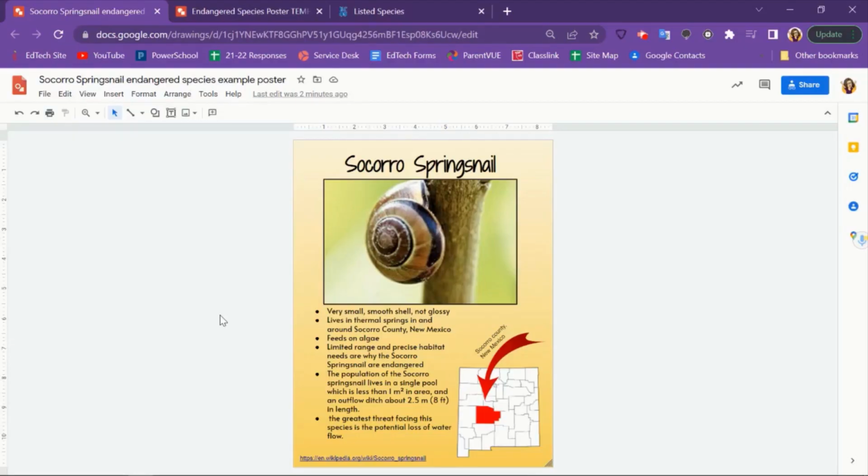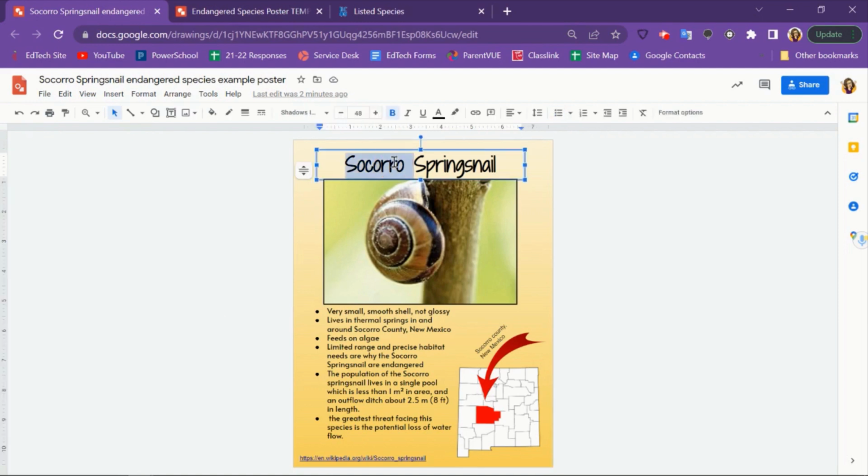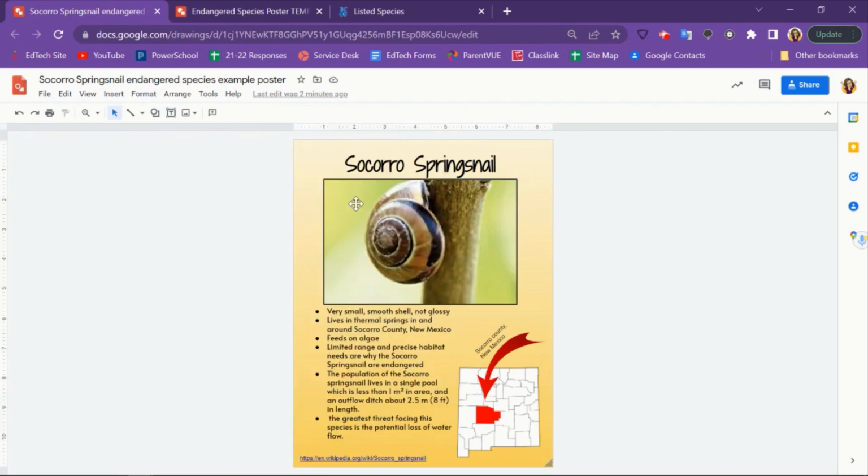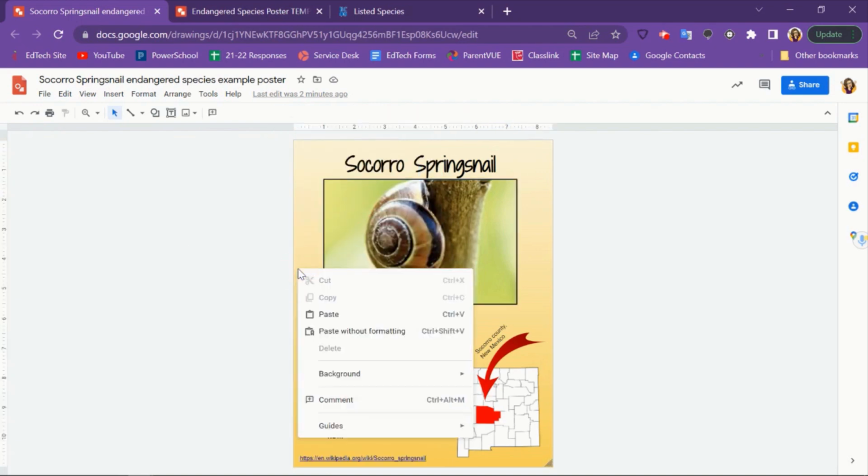I'm Kristen Garlitz, and this is how to use Google Drawings to create an endangered species poster. Students can use Google Drawings to create really nice, colorful, and easy posters about endangered species. For example, I created this poster about the Socorro spring snail. You can include titles and change the fonts. You can include pictures. You can change the background.